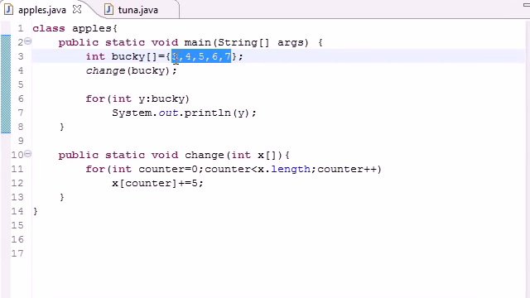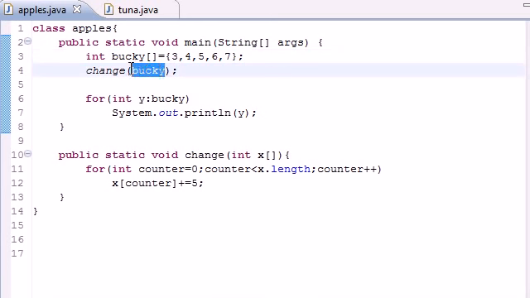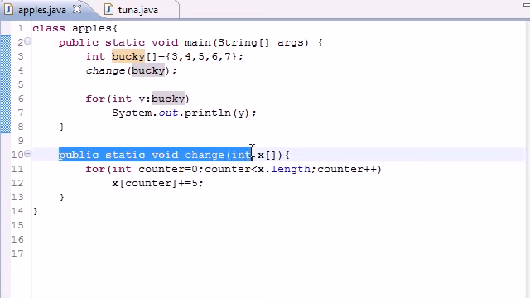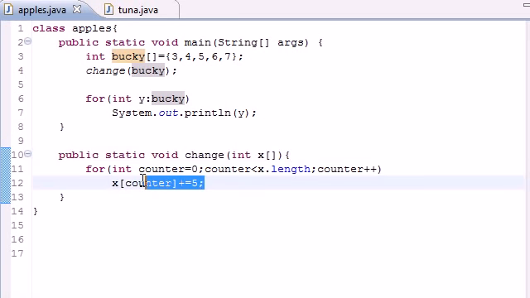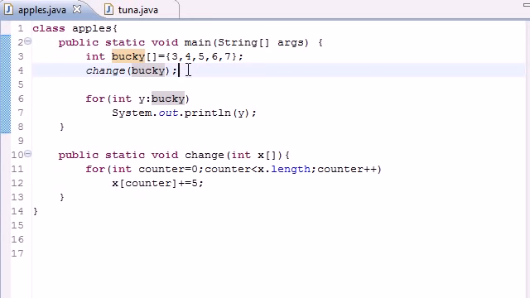So let me show you guys one last time what this does. We made an array like we did a million times called Bucky: 3, 4, 5, 6, 7. We next said, alright, take that array Bucky and pass it into the method change, where it says, alright, where's the method change? Oh, it's down here. So I took that array. Now what am I supposed to do to it? Oh, take each of the values and add 5 to them. Alright, I did that. Now let's come back here.